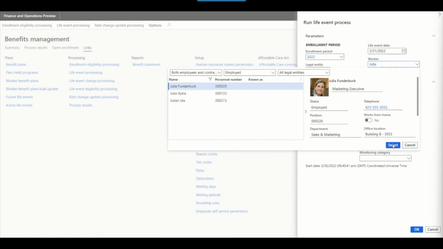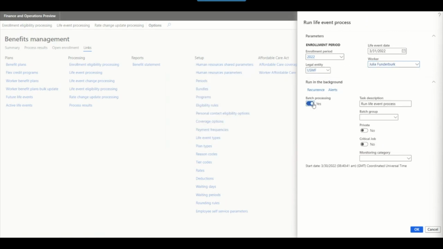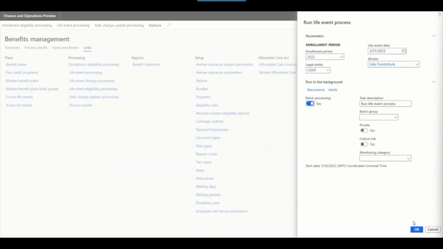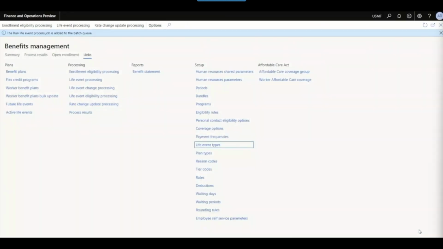So after you've selected the worker, I'm going to go ahead and show you how to set this up as a batch job by clicking Batch Processing and then selecting Recurrence. I'll select some options here for daily and then click OK and click OK again. Again, in real life, you likely wouldn't do this for one specific worker, but if you're running it as a broad job, you might want to set that up as a recurrence.